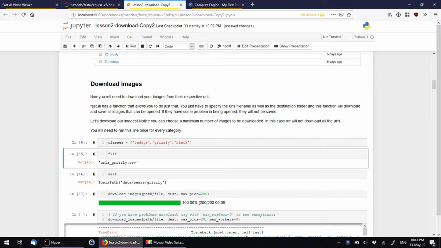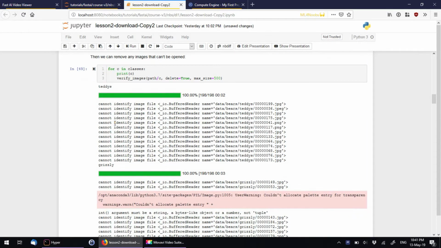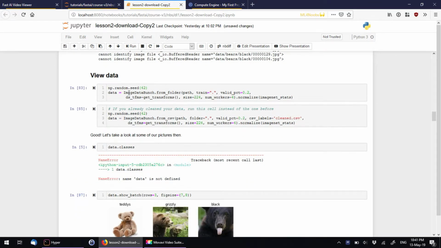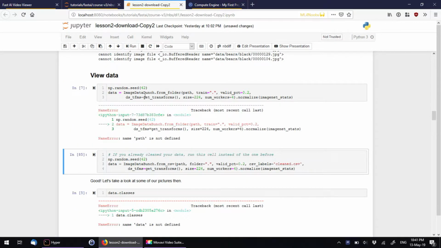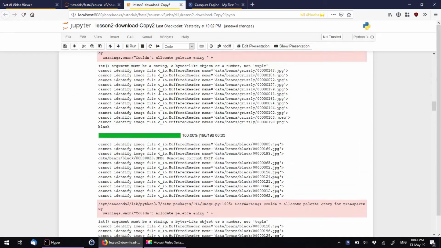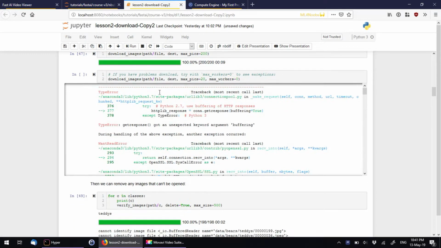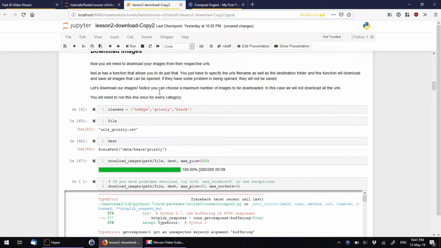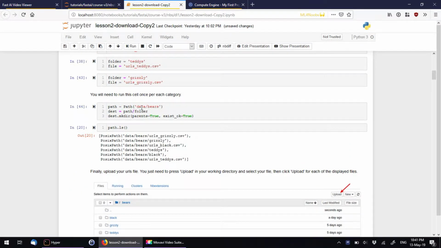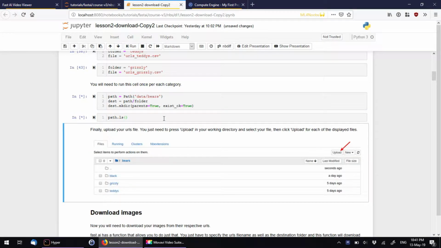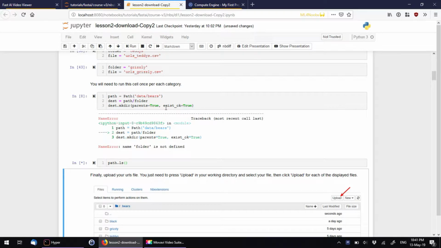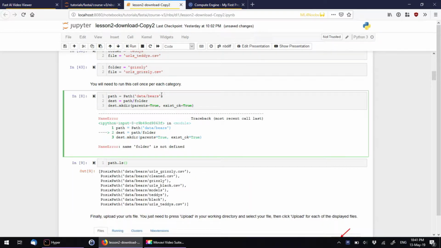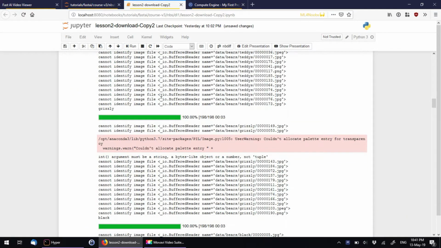Okay, come on. Where do we define data? Oh, here it is. Path is not defined. Oh my god, this is getting very, very involved. Path.ls. Name folder is not defined. That's the destination, but path is not defined.